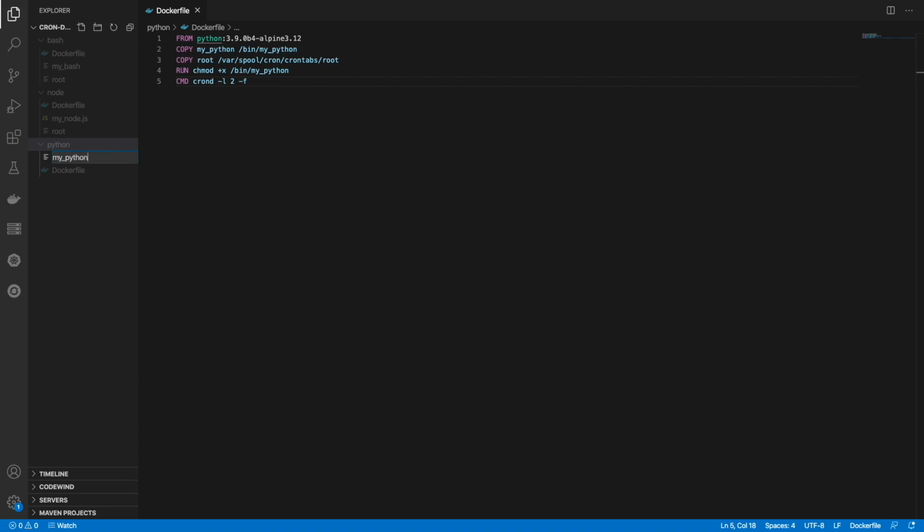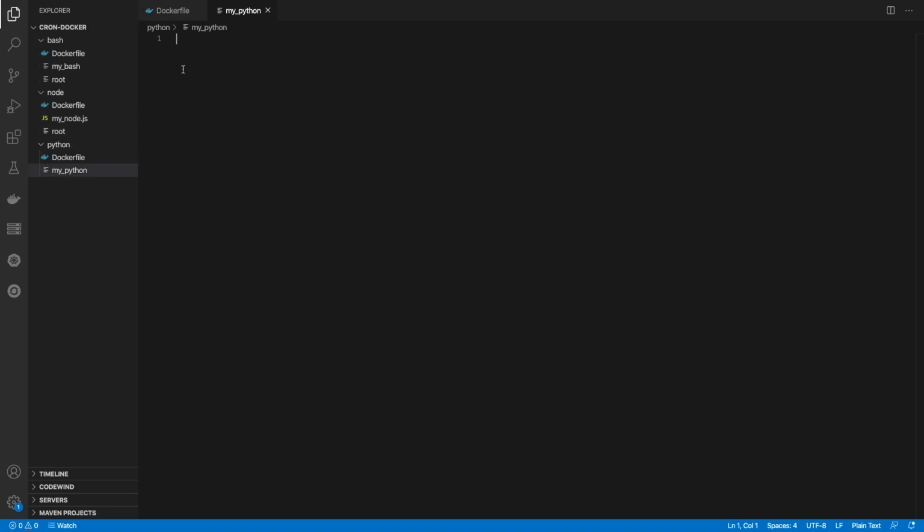So let's create my Python. Let's put the shebang right here. Let's import datetime. And this is only to print the date and time to check that each minute is running the cron job. So in this case, I'm putting a message only to know in which minute is running.